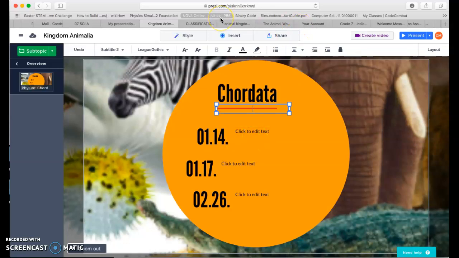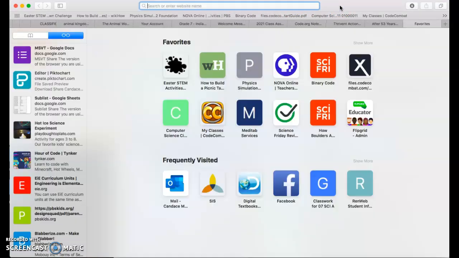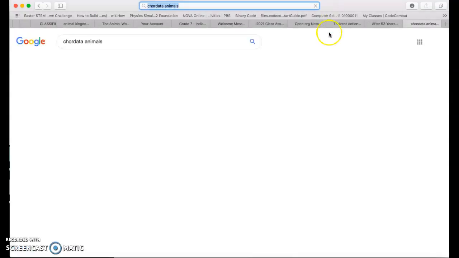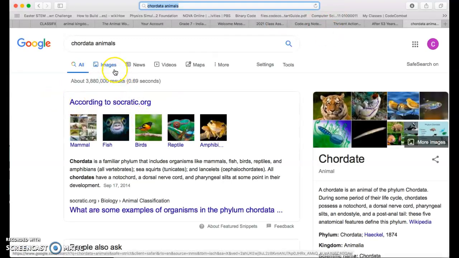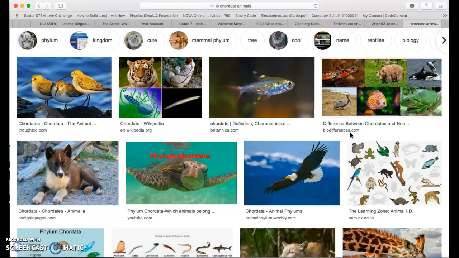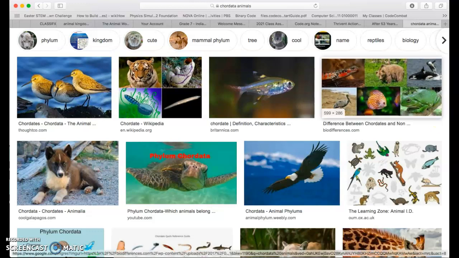So again, I'm going to do the same type of thing where I come up here and I say Command T or Control T to get a new tab, and I'm going to just put Chordata animals and see what kind of animals I might find in the phylum of Chordata. And I'm going to put an image in there to represent those. So you might notice that all of the Chordata have backbones. That's a fancy way of saying spinal cord. So I'm going to take this picture because it has lots of different cool Chordata phylum animals.